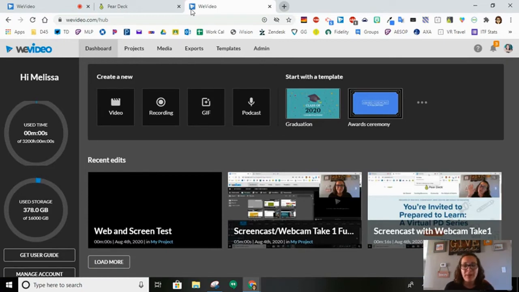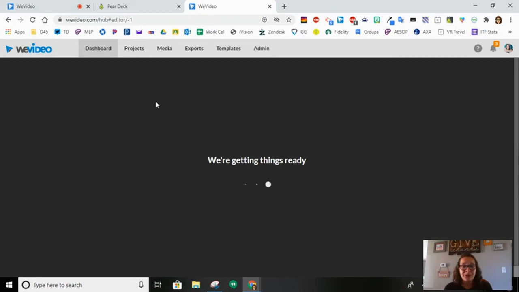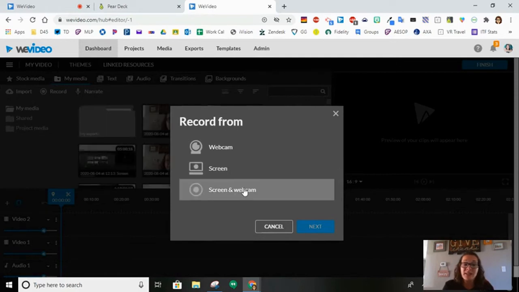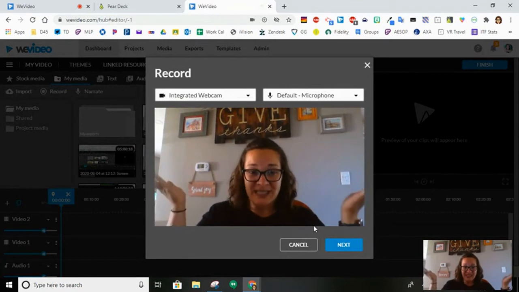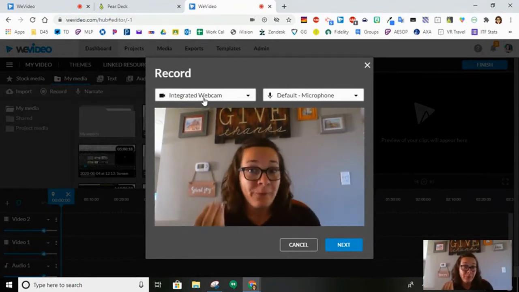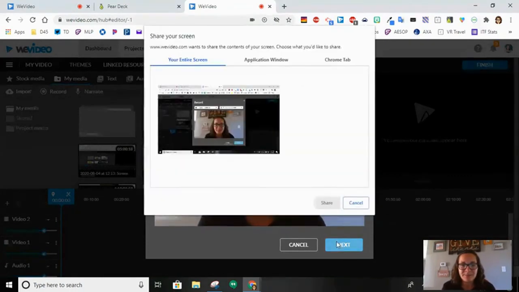When I'm on my main webpage, once I've logged in, make sure you log in with Google, I'll go ahead and click recording. This is going to give me the option to record my webcam, my screen, or both. In this case, I'm going to show you screen and webcam because they all work exactly the same. I'll click next, and it's going to come up with a preview of my webcam. You can see me in my dining room. I have my integrated webcam, that's the webcam from within my computer, and the default microphone selected.